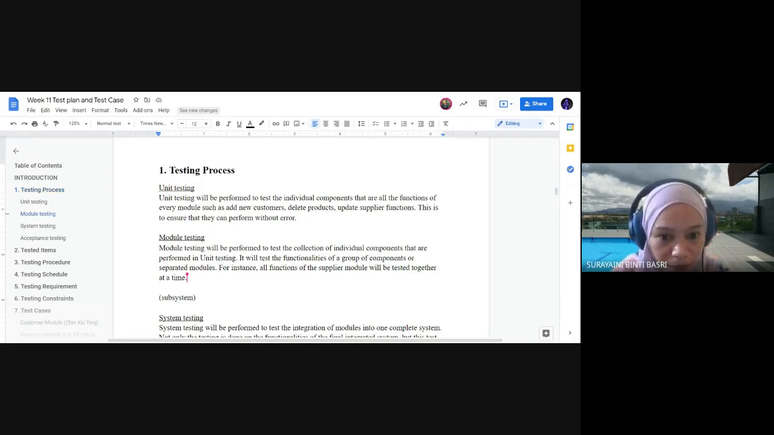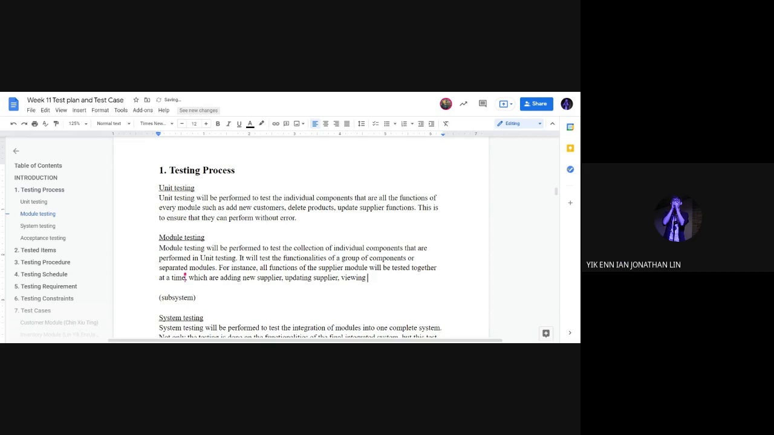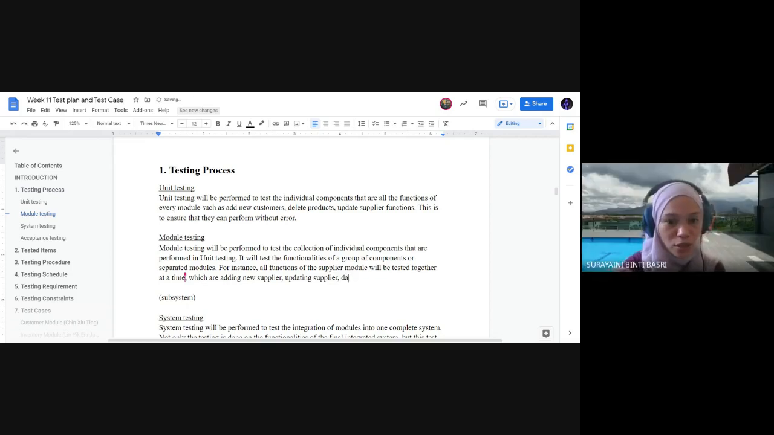You said here supplier module, right? So what are the individual functions that you all think should be included in the supplier module? Yes, like this. So in your unit testing also, you need to include, for example, add customer, delete product.